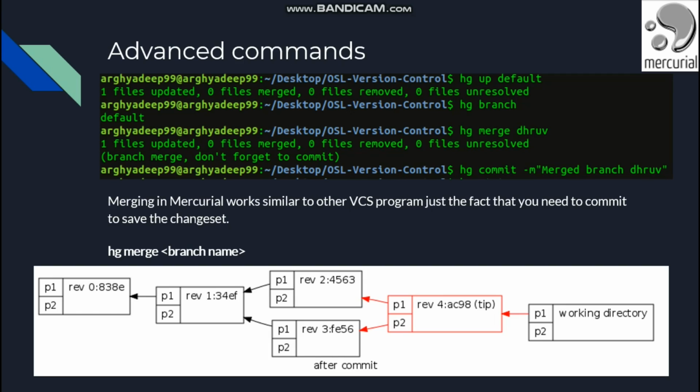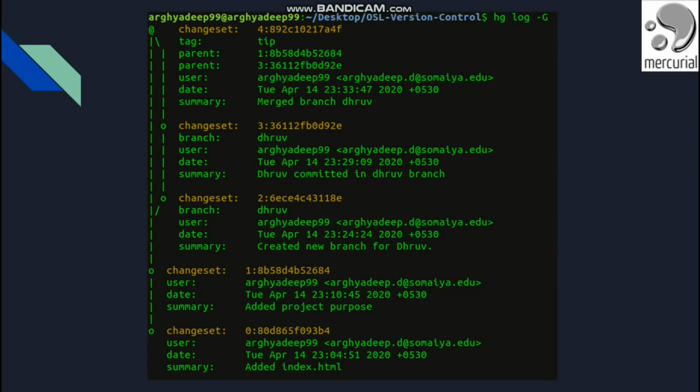Merging is a local operation, similar to other VCS programs, except that you need to commit to save the change set. The syntax is hg merge branch name. Now the log history of the repository tracks the changes in branches and shows the merge history as well.